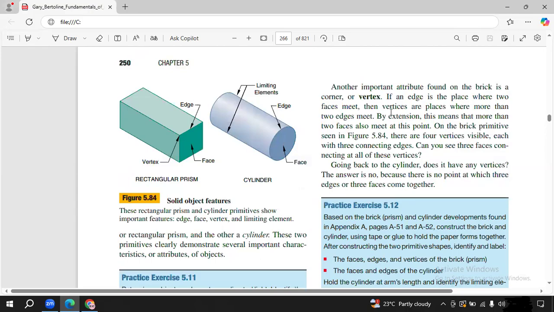Last is vertex. Vertex is another important attribute found on a brick, a corner point. If an edge is the place where two faces meet, then vertices are the place where more than two edges meet. Usually a vertex in a 3D object is the point where three or more than three faces meet, right? So if an edge is the place where two faces meet, then vertices are the place where more than two edges meet.